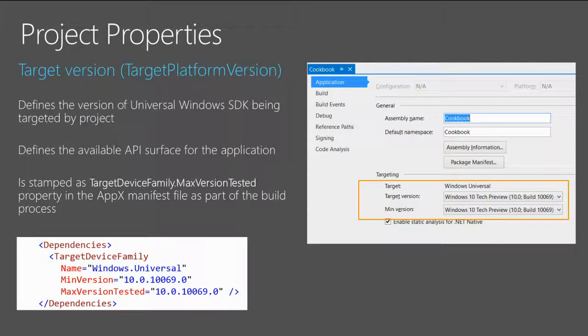What happens to this property? The app manifest file is a manifest file that every Windows application carries with it. It has certain properties that are used by both the operating system and the Windows Store to do certain filterings and those kinds of operations.